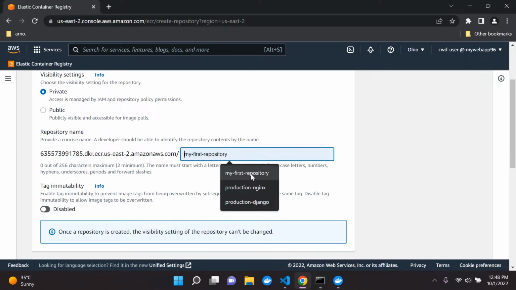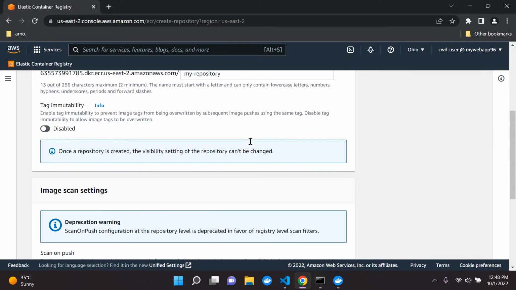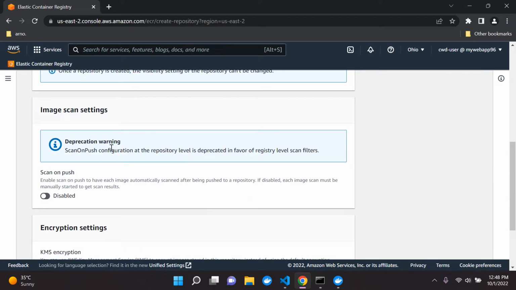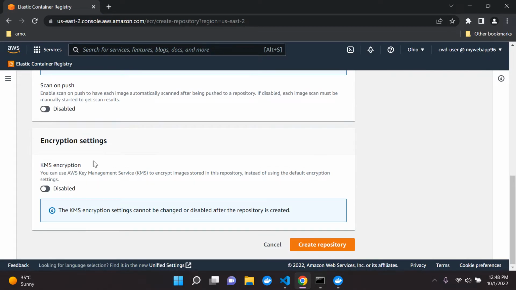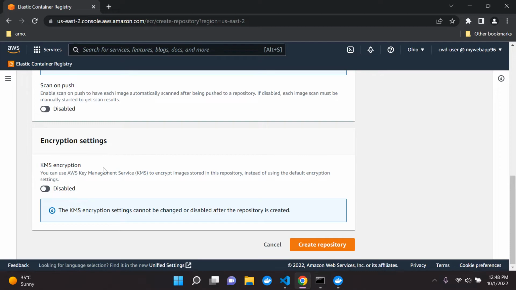So here we can just go ahead and add in our repository name. So here I'm just going to call it my first repository, or actually I'm just going to say my repository. Okay, so give it any name that you'd like. And scroll down, and as you can see here, you can choose to scan your image. You can also encrypt it, and you can tag immutability. Now, something important here is encryption. Just be aware that once you've enabled encryption, it cannot be modified after you've done this, so think carefully before you do it. Okay, and then you can go ahead and say create repository.